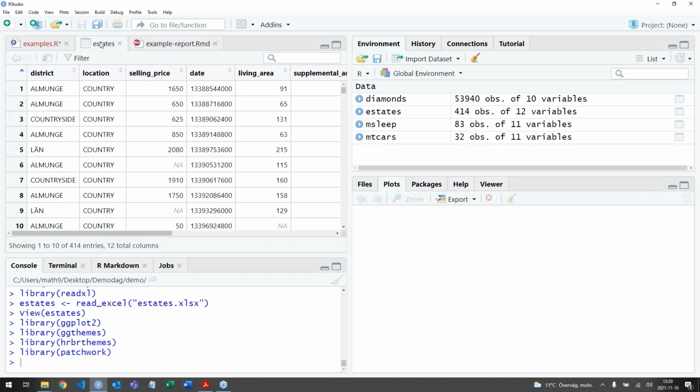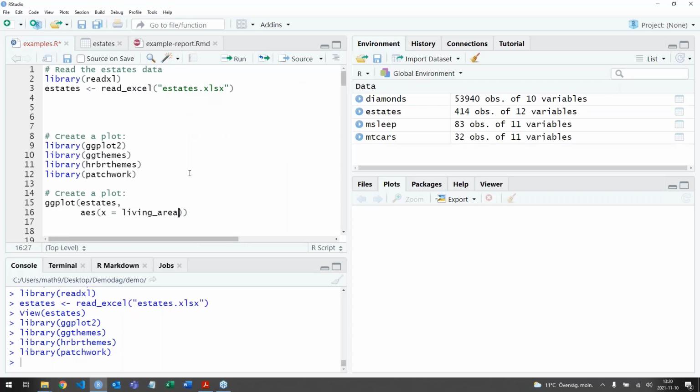So the estates data contain information about the selling price and the living area, for instance, of a house, and also information about the location. Is it in the countryside, in the suburbs, or in the city? So I'm going to use those three variables to create a plot and see if there are any interesting patterns that emerge. So along the x-axis, I want this living area variable. Along the y-axis, I want the selling price of the house.